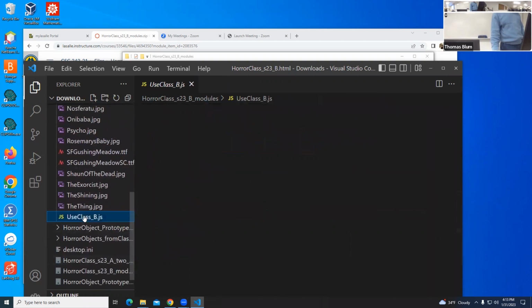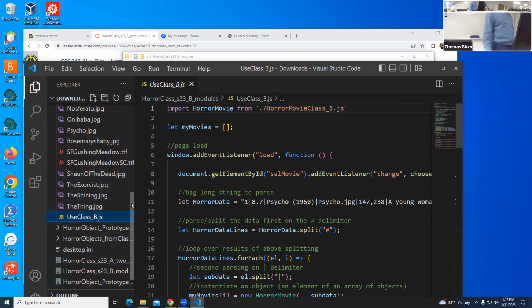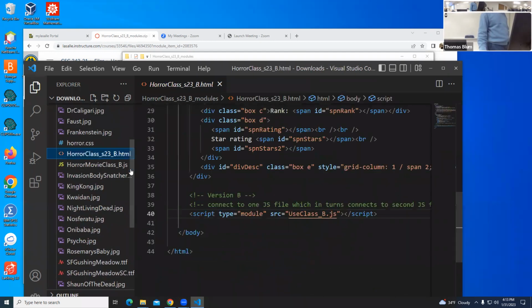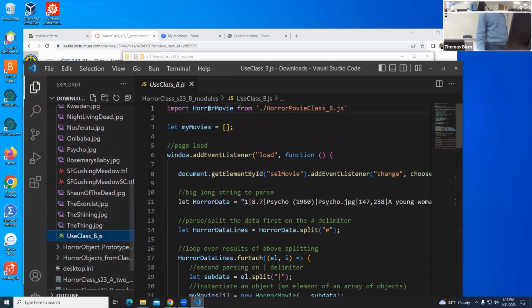And here's use class B, and it is calling the other one with a statement called import. So again, the HTML called use_class_b.js. I added the type module, and then that use class B brought in the horror movie class B, although I don't think there's any change to that.